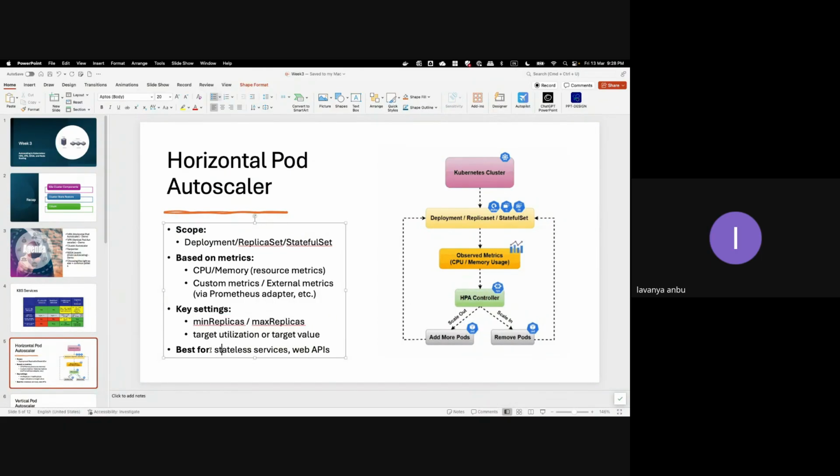This is the best use case for stateless applications and web APIs. If your microservice is a stateless application, then generally all your application scenarios will come under horizontal pod autoscaling. So this is the most widely used scaling in Kubernetes.